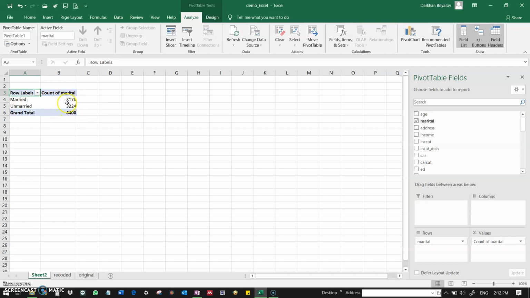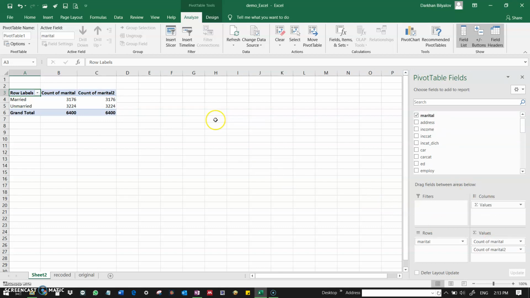So we see that in this sample there are 3,176 married people and 3,000-something unmarried people. So we have the counts, right? We have how many, but we also want to know the percentages, right? So what we do is we also pull this marital variable once again to the values, and what we see here is the same. It comes here by default as the count of marital, but we don't need the count anymore.